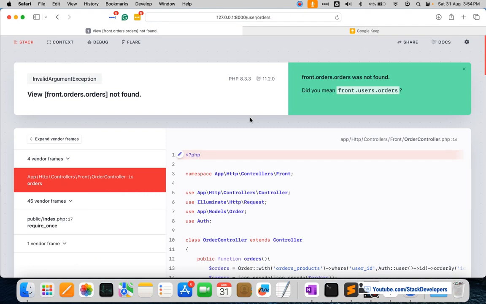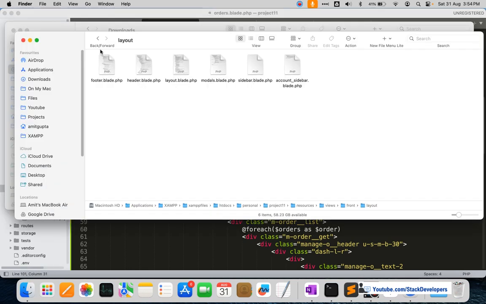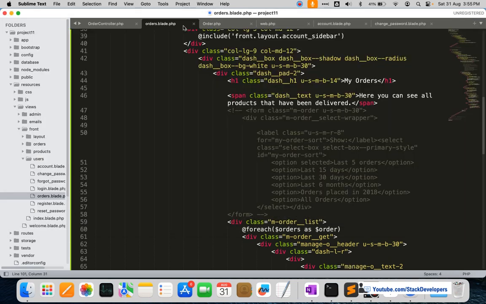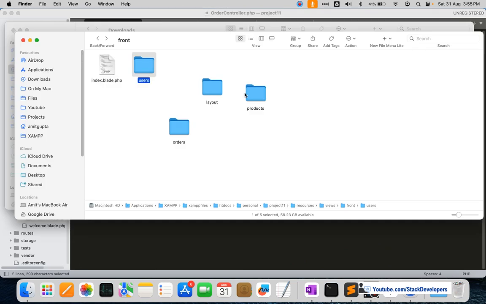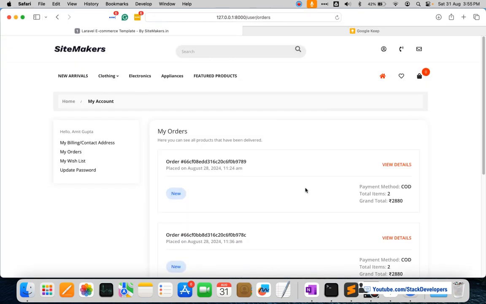So here, see, one more thing: we have not created one more folder here. I'm going to create the orders folder here. I'm going to move this file from users to orders. We are going to keep it separate, so that it will be more clear to us, since the folder structure must be accurate. Okay, so now once again I'm going to check here.